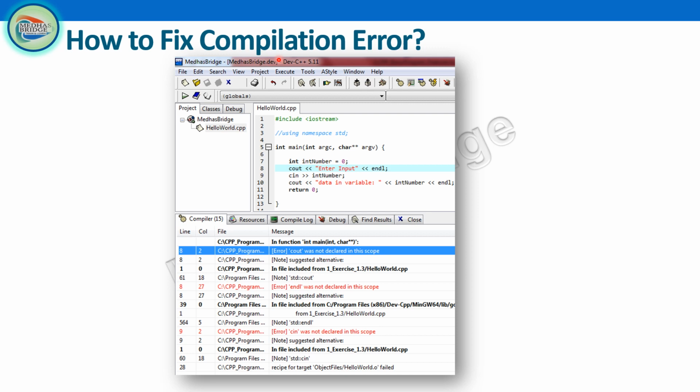Can you help me fix this compilation error? When I try to compile this program, it throws a bunch of compilation errors, wherein I have seen here cout was not declared in this scope, endl is not declared in this scope, cin was not declared in this scope. This is how I am getting errors. Any guesses? Can you help me fix this problem?